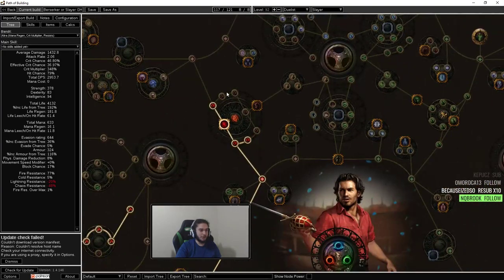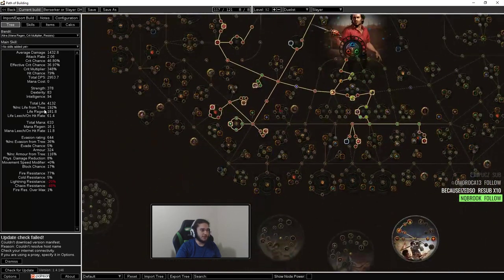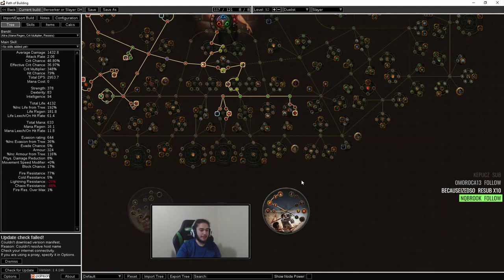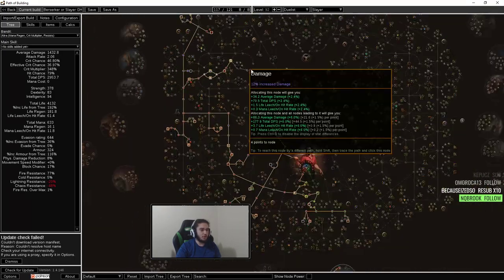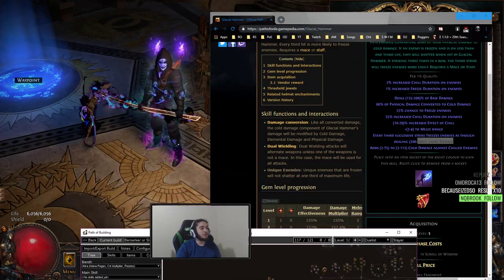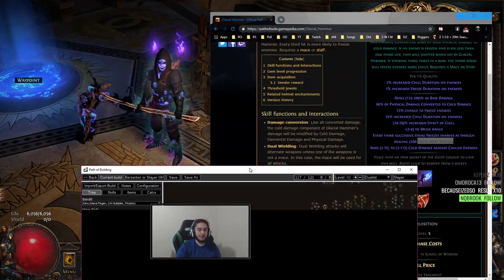But you can see there's a bunch of life nodes that I can still pick up. I just have it set at 192 right now. But yeah, that's pretty much the rundown of why I want to go to Trade League. So I'll see if I can get you guys updated tomorrow or the day after with the Glacial Hammer character.